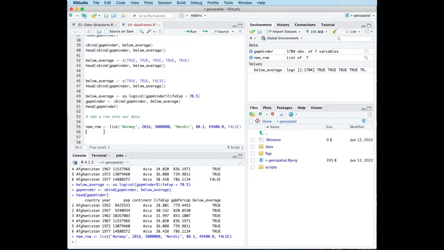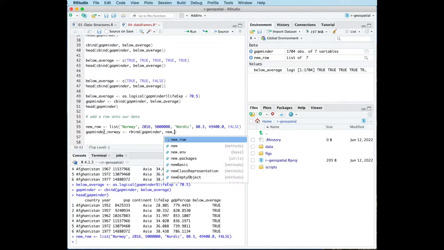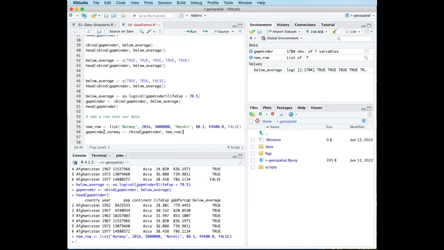So this one is a false row, and it's going to change our data in a way. So we're going to actually create a new Gapminder_Norway, so it has the Norway on it. We're going to create a new object and assign it to that. And like we used cbind to bind a new column on, we're going to use rbind to add a new row on. And so we're going to say we want to add rbind onto our Gapminder data frame, and we want to add the new row list.